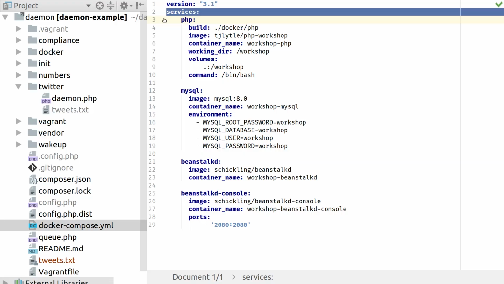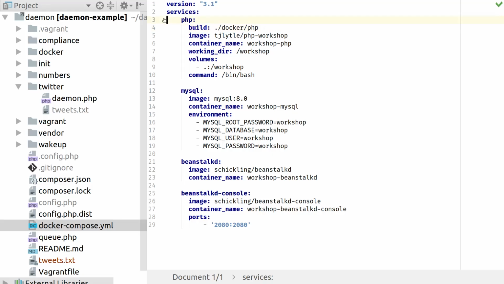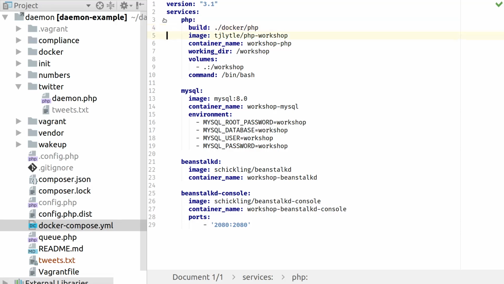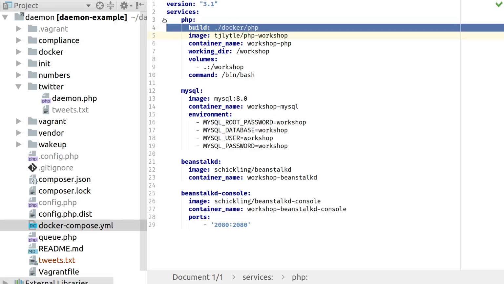Services. These are basically containers that will be run. So it's just Docker's way of saying, here's a list of containers we're going to run. Service names, that's what comes next. So we're going to have a service that we're going to call PHP. The build actually doesn't need to be there, does it? Yes, it does. Oh, I just forgot something.